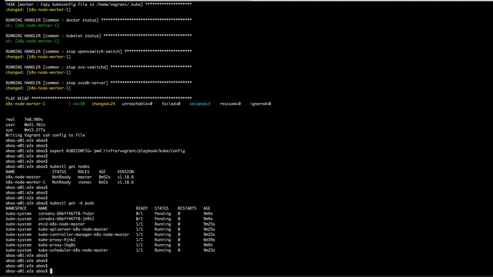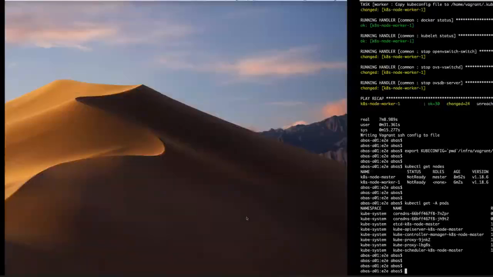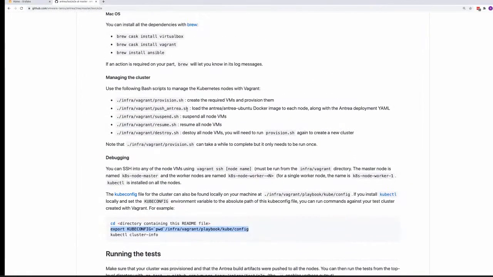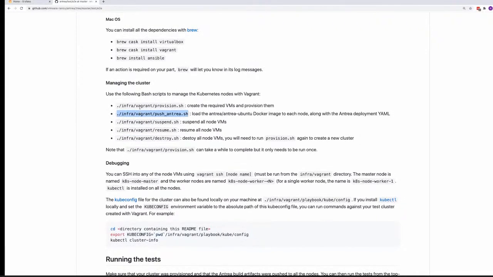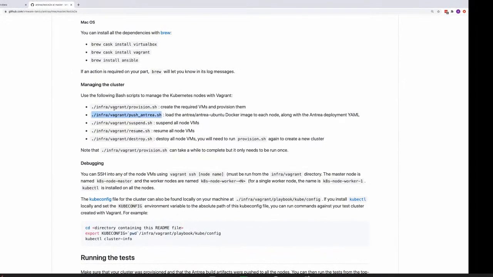So what we're going to do is deploy Antrea now in our cluster. And going back to that README again, we see that there is a script that you can use to load the Docker image we've just built locally using make build in the Antrea repository, to load it into every node along with the Antrea deployment YAML. And once everything is loaded in the node, the script is going to apply the YAML in the cluster, which means that we're going to run Antrea on every node.